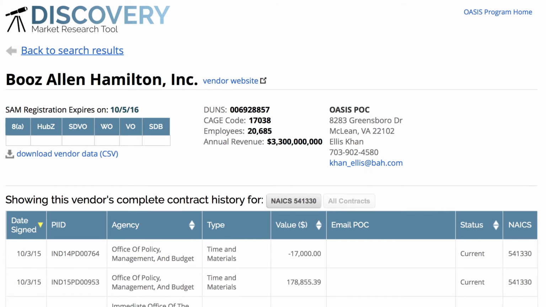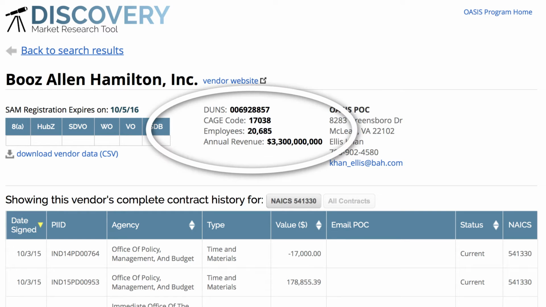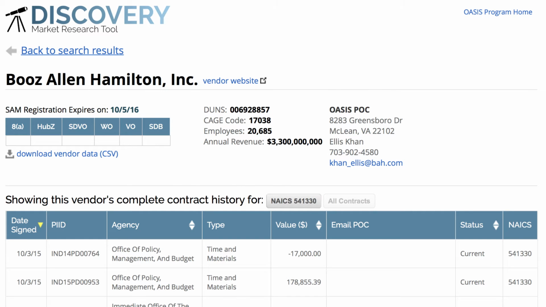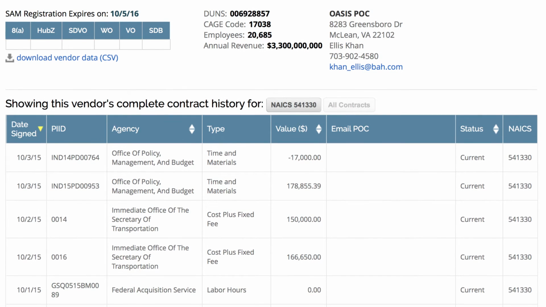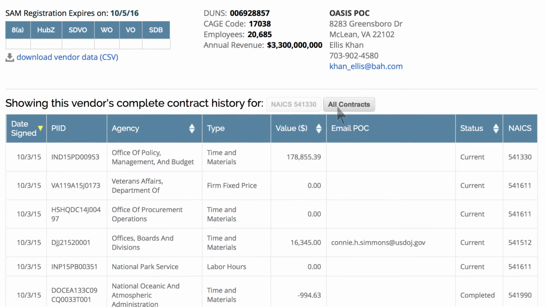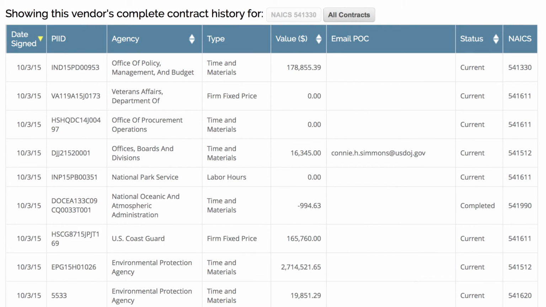Below that, you see the vendor's SAM status. If applicable, the socioeconomic designations, DUNS and CAGE numbers, and number of employees, annual revenue, and the OASIS POC for the company. Below the information is the vendor's contract history for the selected NAICS code. This history covers the last 10 years. Click the All Contracts button to see the vendor's complete 10-year contract history.